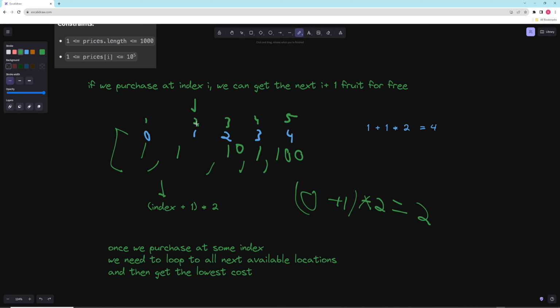Because if we purchase at 1-index 2, that means we can skip 3 and 4. If we purchase at i, we can skip the next i. So this is the end of where we can go, and the start of where we can go is just the one right after. So the range we can go is like this, and this is the very last element. So we basically have to recurse into every single one, and then figure out what gives us the minimum.